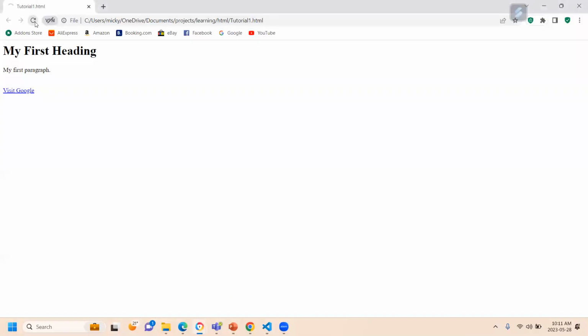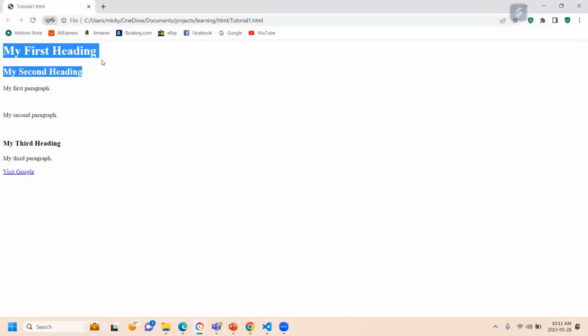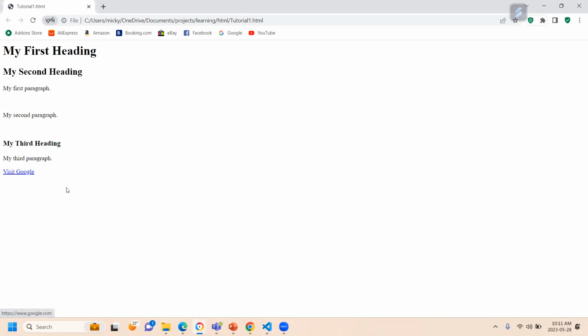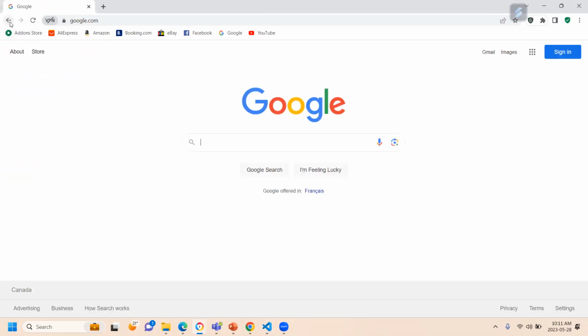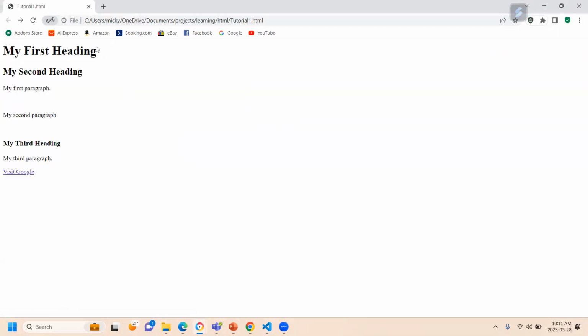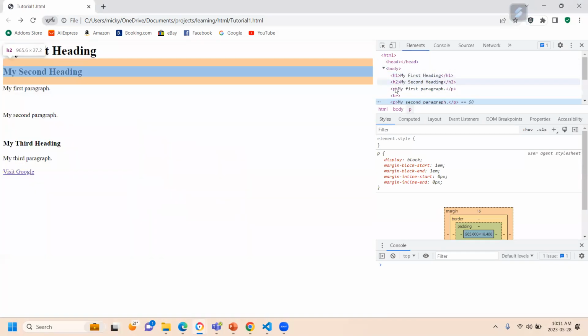When you run this, you see here's the first heading, then the second heading, then the first paragraph, the space, then the second, and then the third paragraph, and then the link to google.com, which will take you to google.com. If I go back, you can see how the headings are different and get smaller in each one. If you right click and inspect, you can also see the code over here.